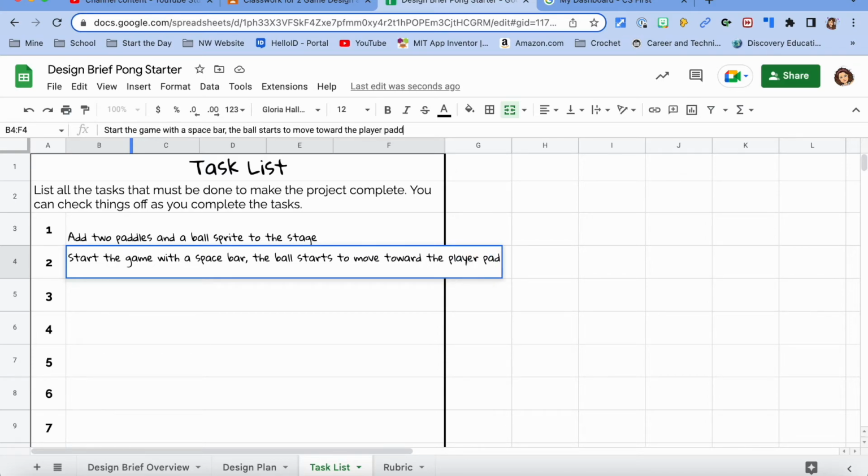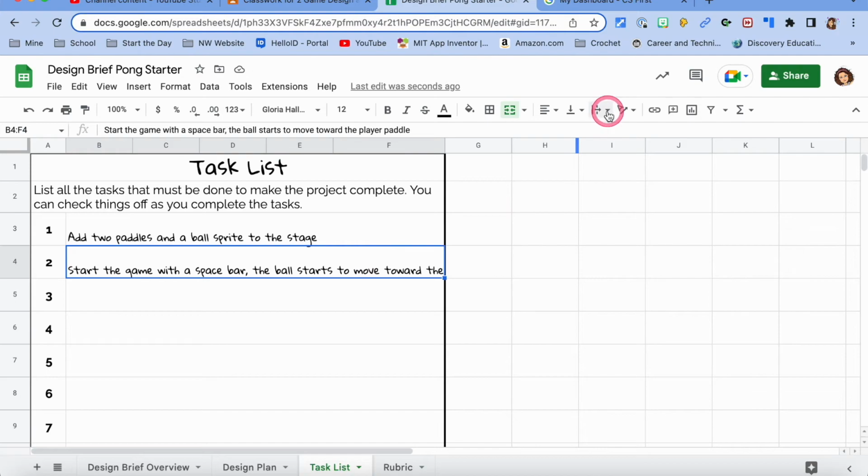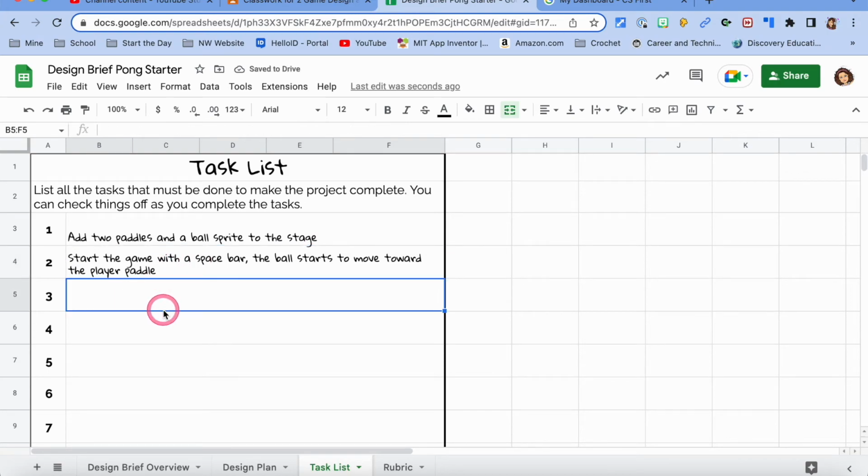Then your next step. Okay, well, now that you've got that working, and that kind of went off the side, so I'm going to come over here and text wrap, change that around. So once you get it to move towards the paddle, then I want it to bounce off the paddle. So make, in this case, again, make the ball bounce off the paddles. Okay, there's the next step.